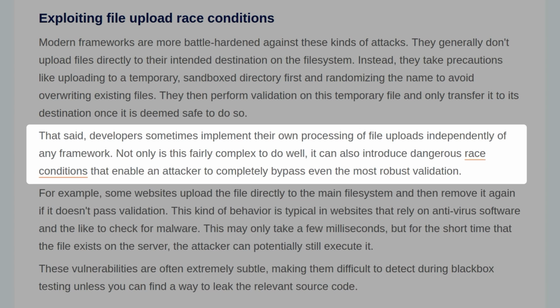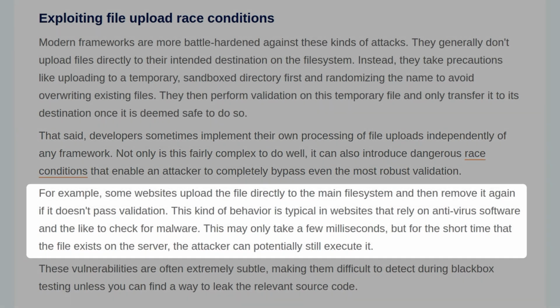That said, developers sometimes implement their own processing of file uploads independently of any framework. Not only is this fairly complex to do, it can also introduce race conditions that enable an attacker to completely bypass the most robust validation. For example, some websites upload the file directly to the main file system and then remove it again if it doesn't pass the validation. This kind of behavior is typical in websites that rely on antivirus software and the like to check for malware. This may only take a few milliseconds, but for the short time that the file exists on the server, the attacker can potentially still execute it.